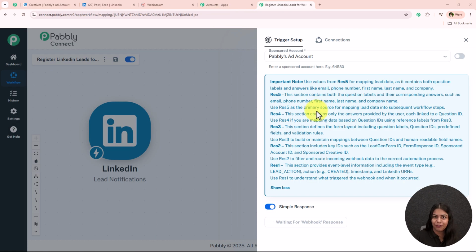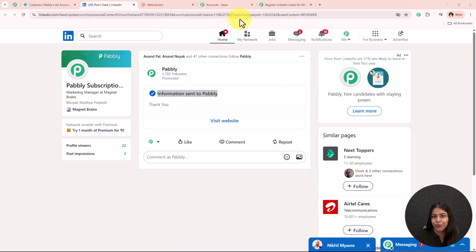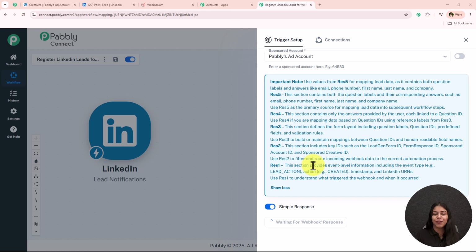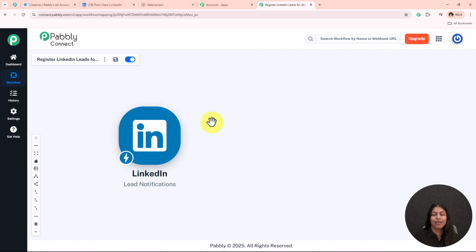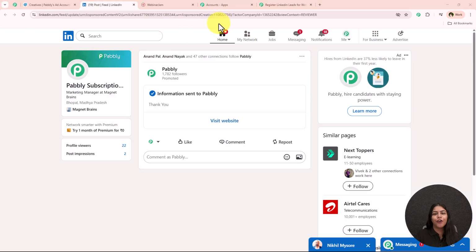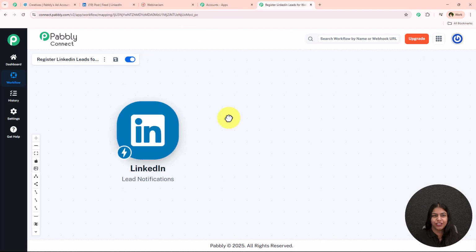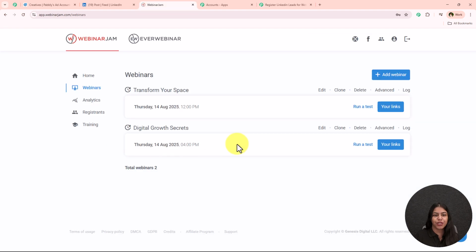So now I'm just going to open my workflow, and Pabbly is going to capture the response of this test submission right over here in my workflow. So I'm just going to wait for a few seconds till Pabbly is capturing this response. And now you can see that we have successfully received the response right over here. You're going to see the email address, the phone number, the first name, last name and the company name. With this we have successfully completed our trigger step, or you can say with this we have successfully set up our trigger step. And now whenever we're going to receive a new lead from LinkedIn, automatically this workflow is going to get triggered.